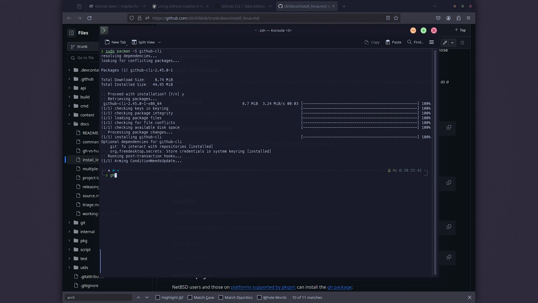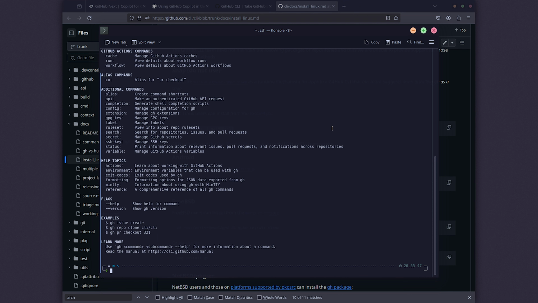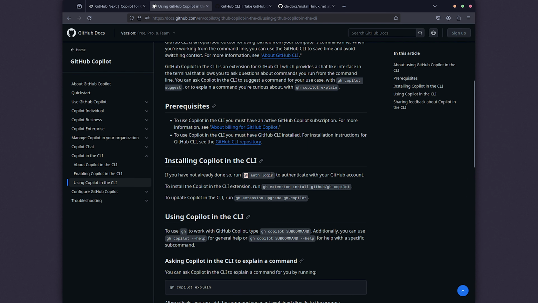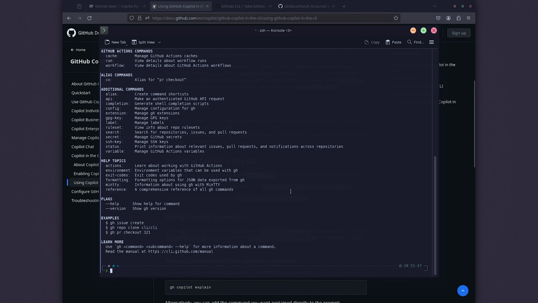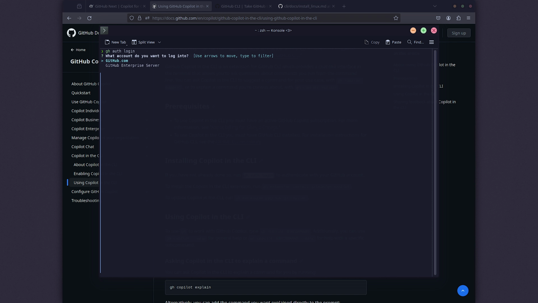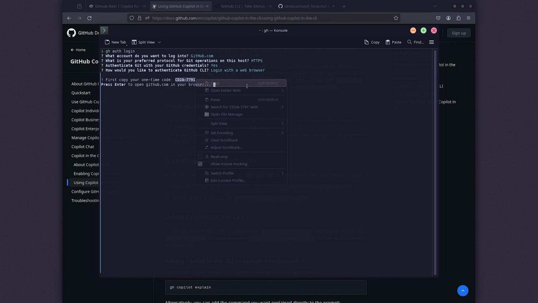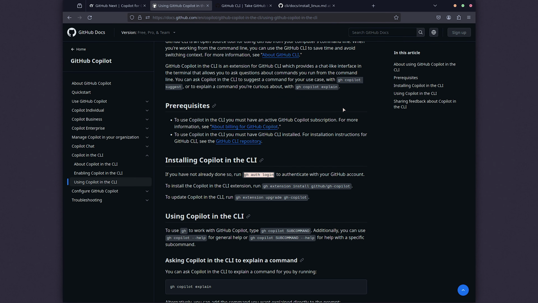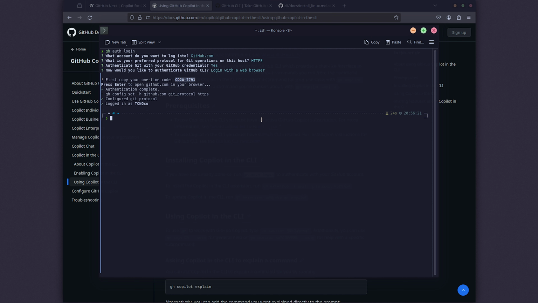Once it's installed, we can run gh and we should see a response similar to this. In order to use the GitHub Copilot CLI, we first need to log in. So gh auth login, GitHub, HTTPS, yes, and this should open a browser. I'll simply copy the code here, then hit enter to open a page in our browser, paste it in. After confirming, we can head back to our CLI and now we're signed in.